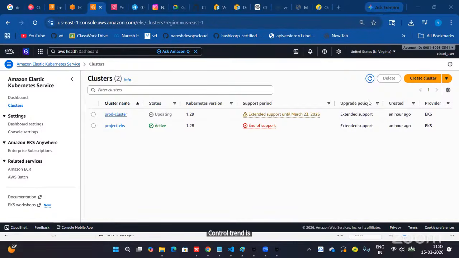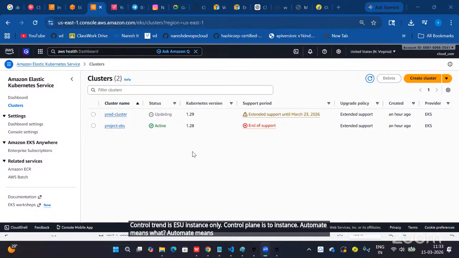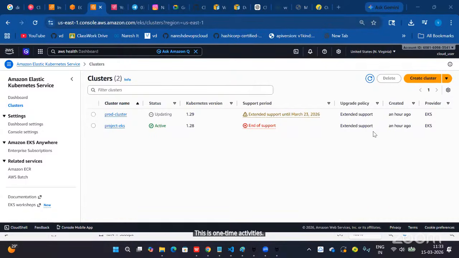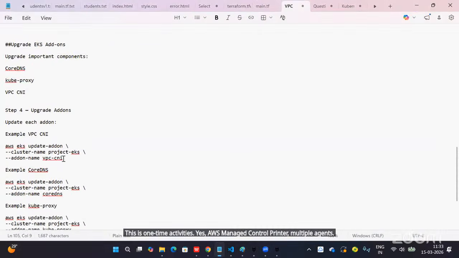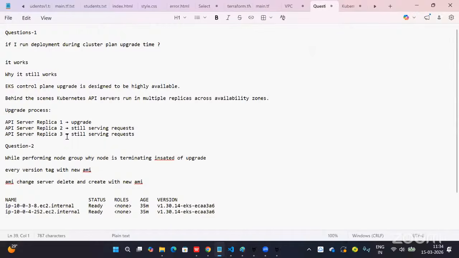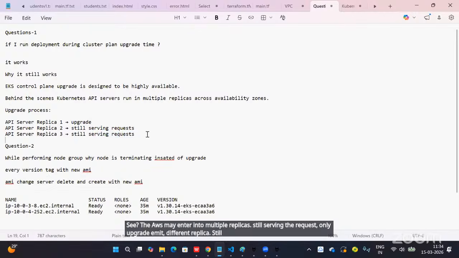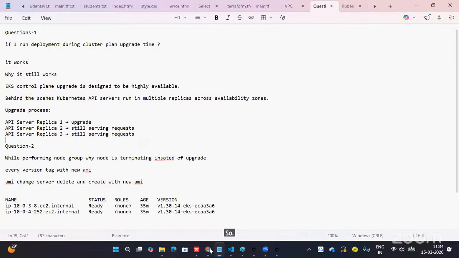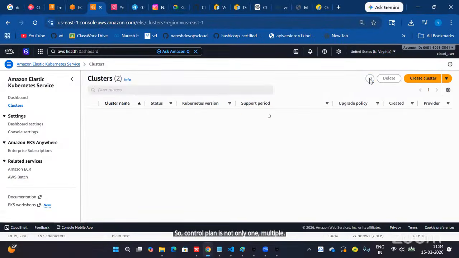Control plane is an EC2 instance only. Automate means what? Version upgrade, how can you automate? This is a one-time activity. Yes, AWS manages the control plane in multiple replicas. Still serving the request, they only upgrade a different replica. So the control plane is not only one, there are multiple, and they are managing them in the background.